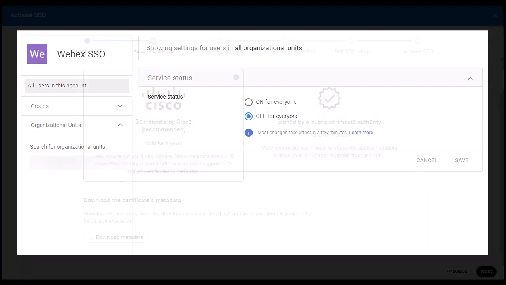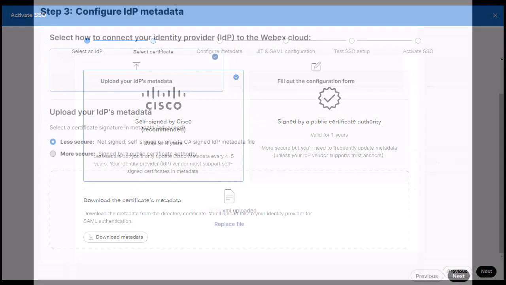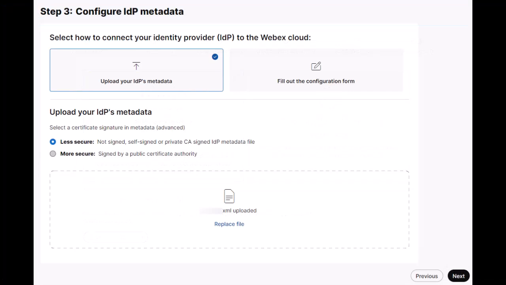Now we will return to where we left off in Control Hub. Here, you'll upload the metadata file that you downloaded from Google Workspace ending in .xml. First, choose if you're going to upload the metadata file from your IDP or if you're going to manually enter in your IDP information. In this example, we're going to upload the file we downloaded from Google.